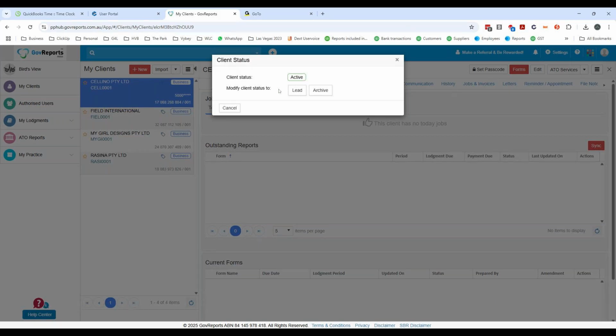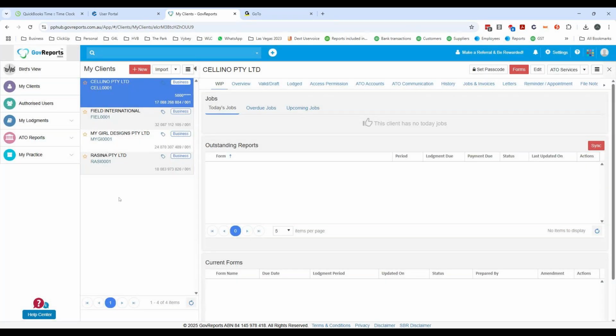If I wasn't servicing this client anymore, then I would still want to keep this record here because I have to keep all the information that I've lodged for the last 5 years. So I would modify my client status to archive. It's still in there, but it's archived, and I can unarchive it if I need to. So that's just something to bear in mind: keeping your client list nice and tidy.